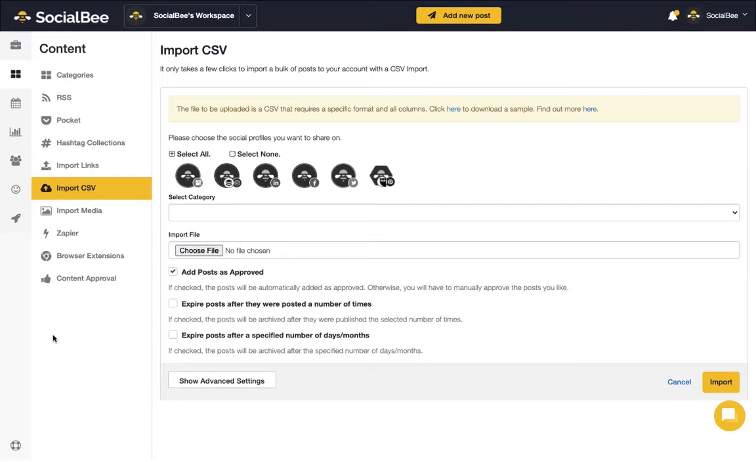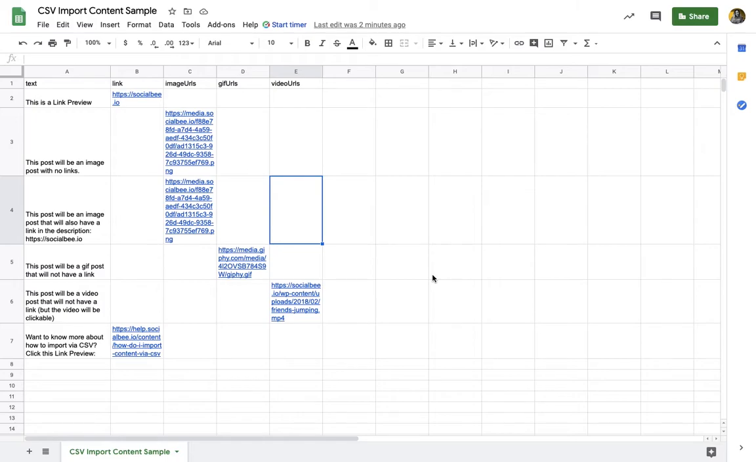When it comes to importing posts in bulk, the best way to do it is by using our CSV importing tool. Before we get into how to use this tool, let's go through the format of the file first. CSV stands for comma separated value, and it's a file that can be used in programs like Microsoft Excel or Google Spreadsheets. CSV files can have several columns depending on the app that you're using it on.